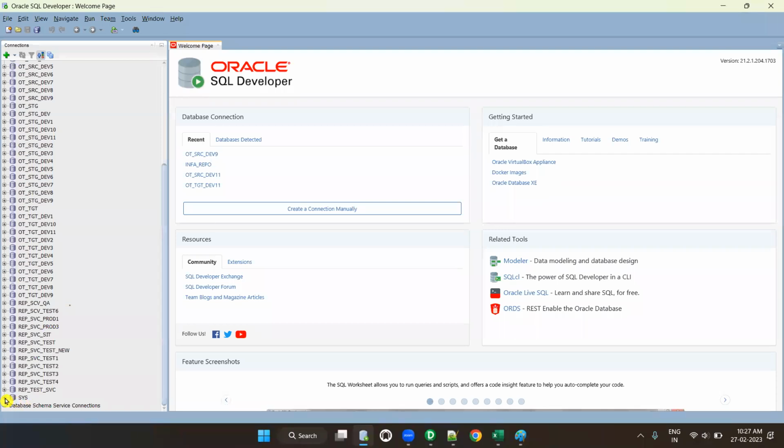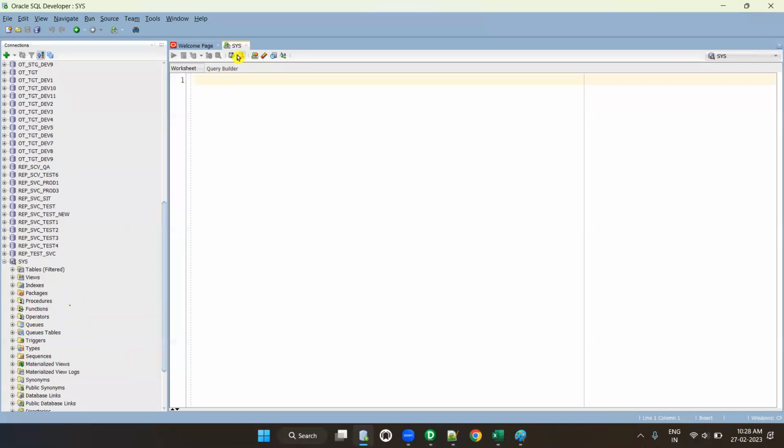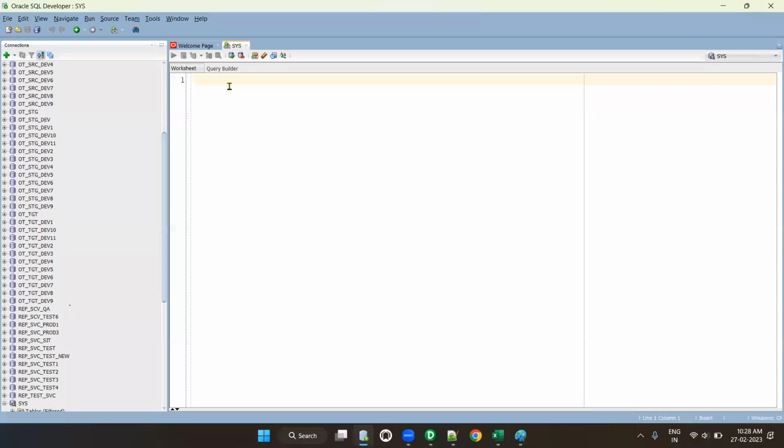Are you seeing this plus button? Click on this plus, and sys will open here. Yes or no, please? Now you have to create a schema. How to create a schema? There is a syntax to create a schema. Syntax means rule. Like this only you have to create.